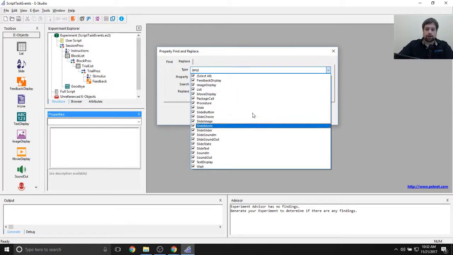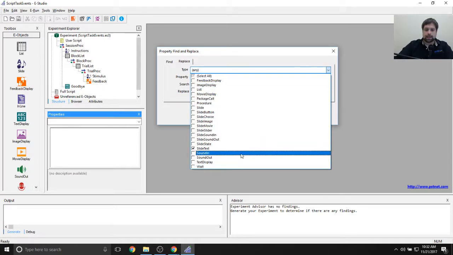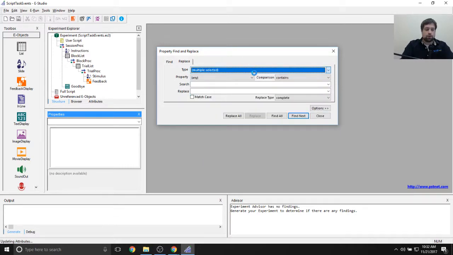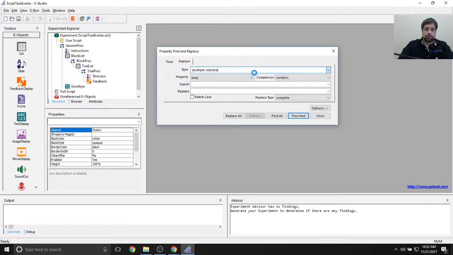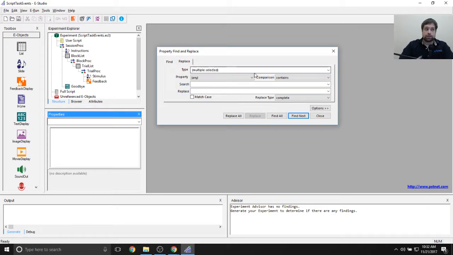So instead of selecting all, I'm going to select the options that have text associated with them. A slide text sub-object will, as will a text display. Those are going to be my two types of things that I'm most focused on. Keep in mind that you can change this with really any property. If you find that you don't like a white background in your experiment, and you want, let's say, a light gray background or something similar, you can also do that. But for now, I'm just demonstrating text.